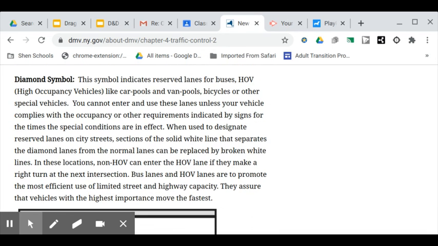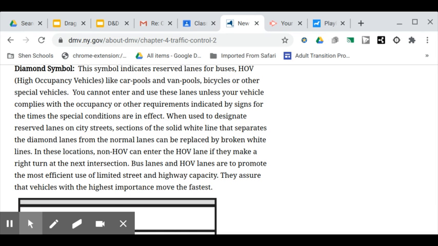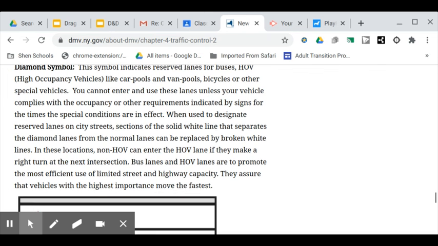A diamond signal indicates reserved lanes for buses, high occupancy vehicles like carpools and van pools, bicycles, or other specialized vehicles. You cannot enter and use these lanes unless your vehicle complies with the occupancy or other requirements indicated by signs for the times the special conditions are in effect.